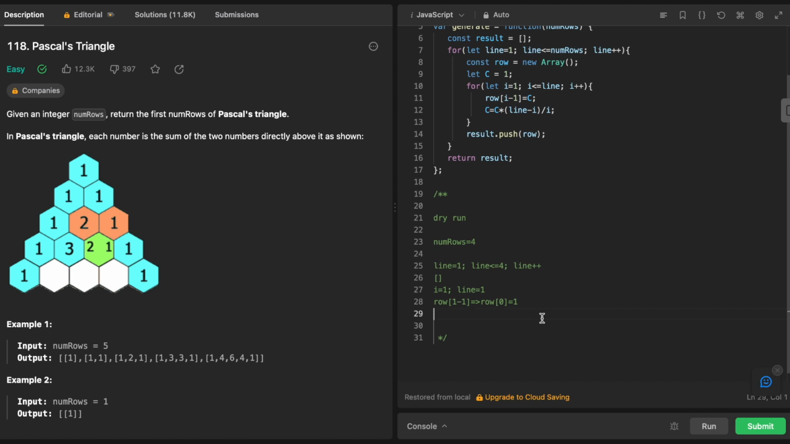Now the C value will get updated here. C value here will become C into line minus I by I. So line here is 1, minus 1 by 1. Ultimately, the answer becomes 0. So here the loop ends and you push the row result in the array. So finally in the array, you push 1. Okay. Our first loop is done.